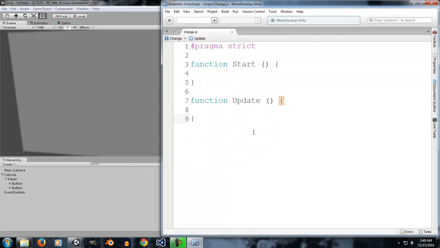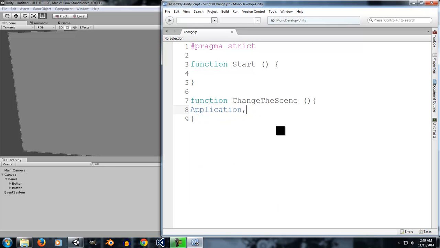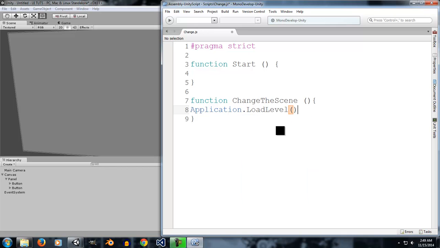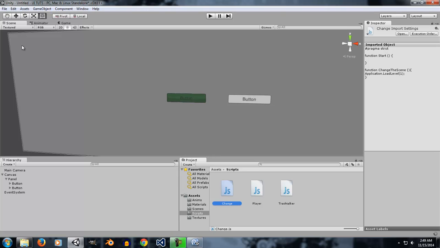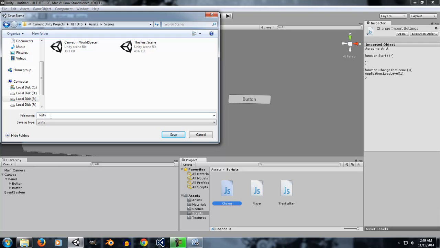Okay, I'm going to go ahead and create a new function. I'm going to call it change the scene. Okay, and I'm going to go ahead and go Application dot load, and I'm going to set an integer to 1. So we're going to load the first scene in the build settings. Now the build settings are currently empty, so I'm just going to save the scenes. I'm going to call it test.